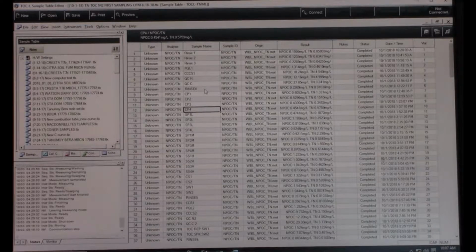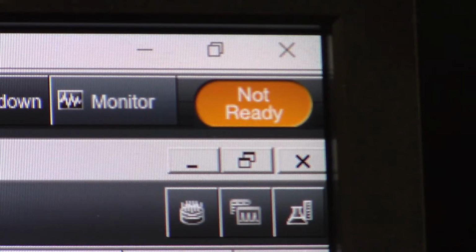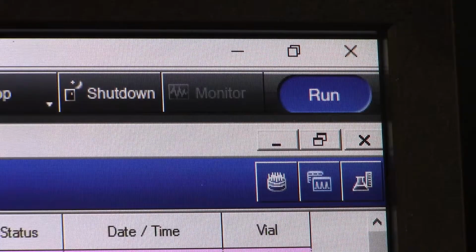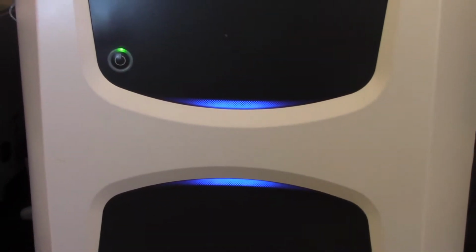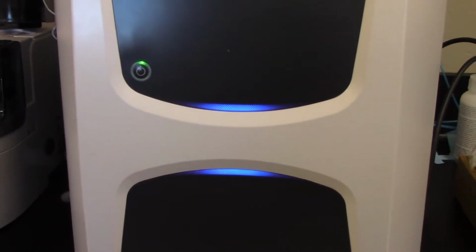A couple quick tips. In the upper right-hand corner of the computer screen, you'll be able to determine the status of the instrument, whether it's disconnected from the computer, not ready to run, or running. You can also determine the condition of the instrument by looking at its middle section, as seen here.